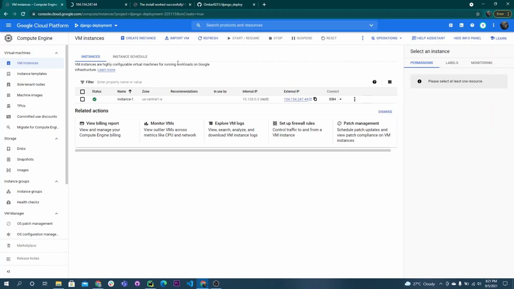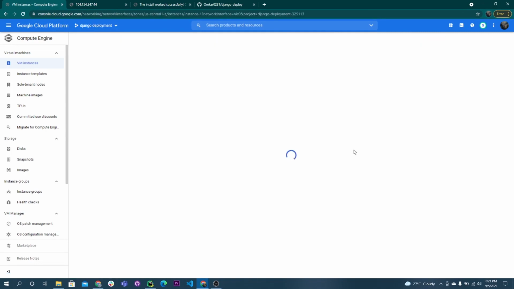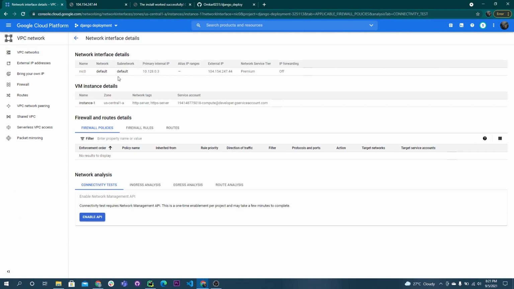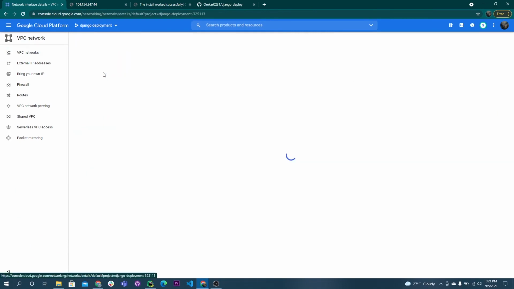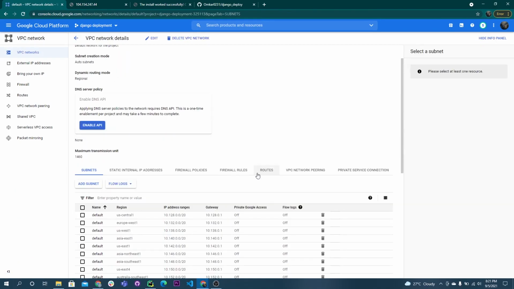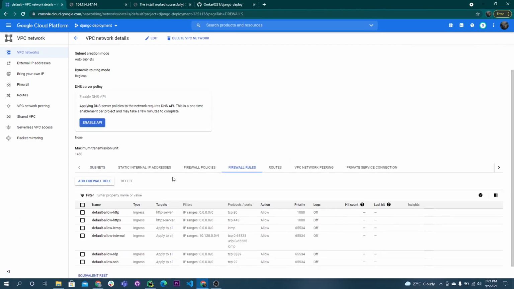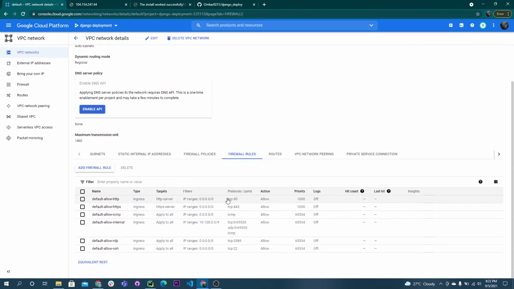For that, we need to give some permissions. In the more actions section in the instance, go to view network details, and under the network interface details, go to the default. Now go to the firewall rules. Inside this, we have allowed only TCP ports, but we haven't allowed port 8000 anywhere. That's why the IP address is not allowing anything on port 8000.